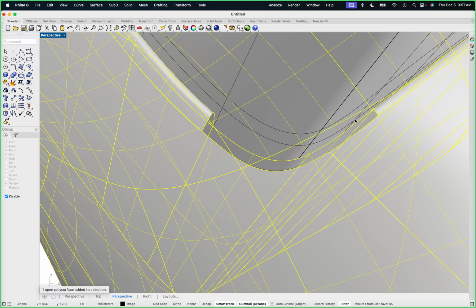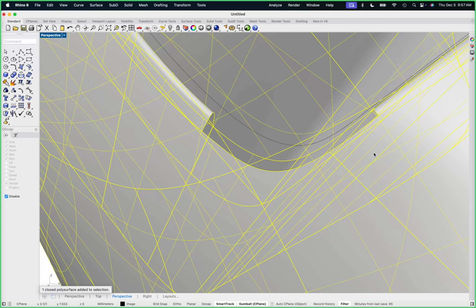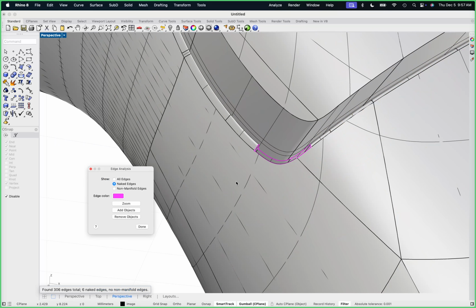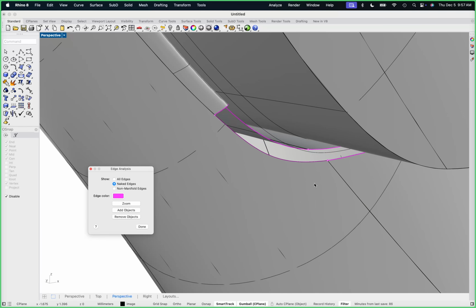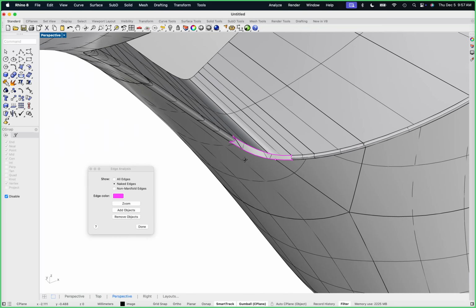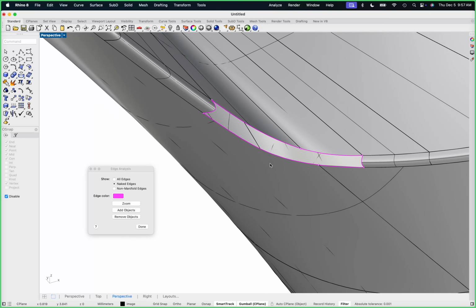So let's join this back up. We'll see. We might be going down a rabbit hole here. And let's look at our naked edges just to see if we made anything worse. And in this case, we did not. So let's just repair this little section in here. And we're going to just do that with a 2-rail sweep. I'm going to chain these edges.